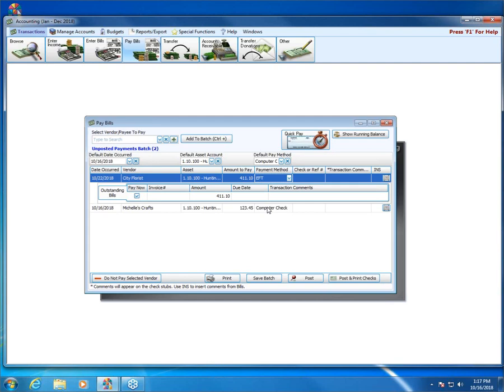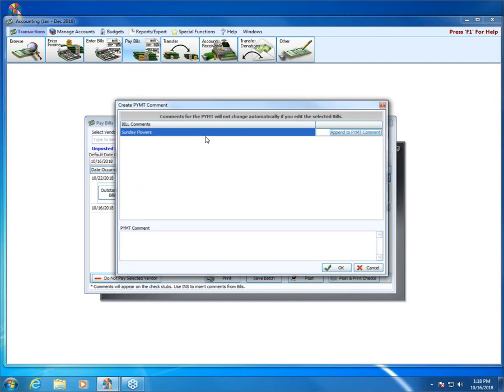But what I do want to point out, and this is very important too, is over here, notice transaction comments. Notice that none of my comments from my bills came over. They're there, but they're not automatically put into the payment transactions. If you want to copy or paste your bill comments into your payment, you have to use this INS feature right here on the right-hand side, folks. Hopefully everybody can see that. So if we click on the INS right here next to City Florist, there are my Sunday Flowers comments.